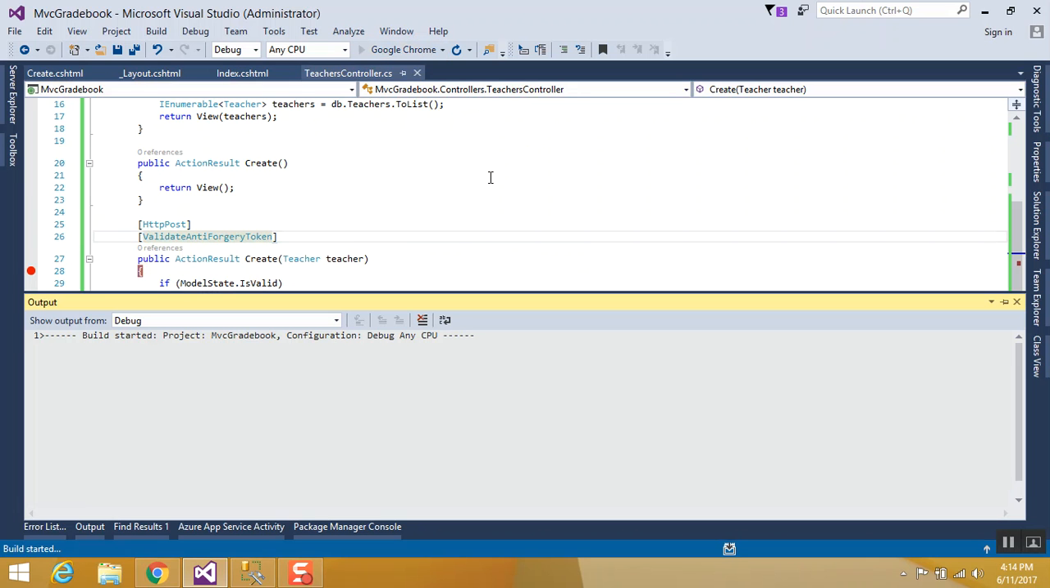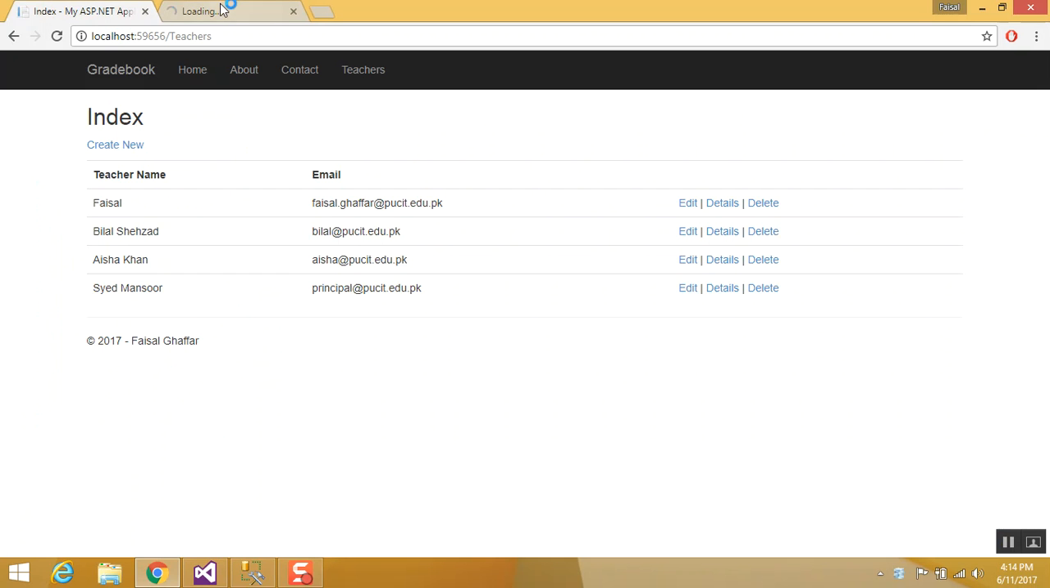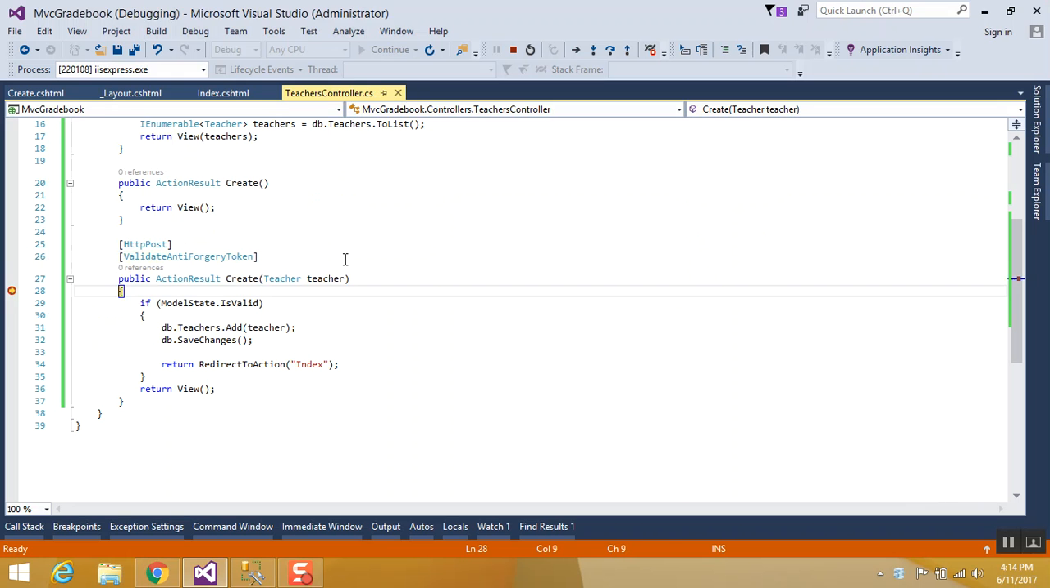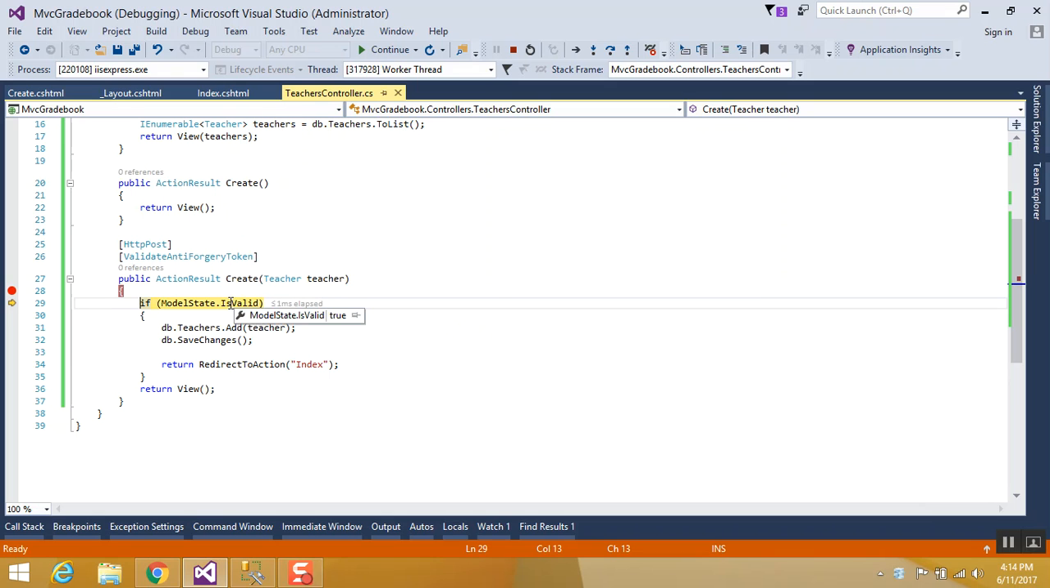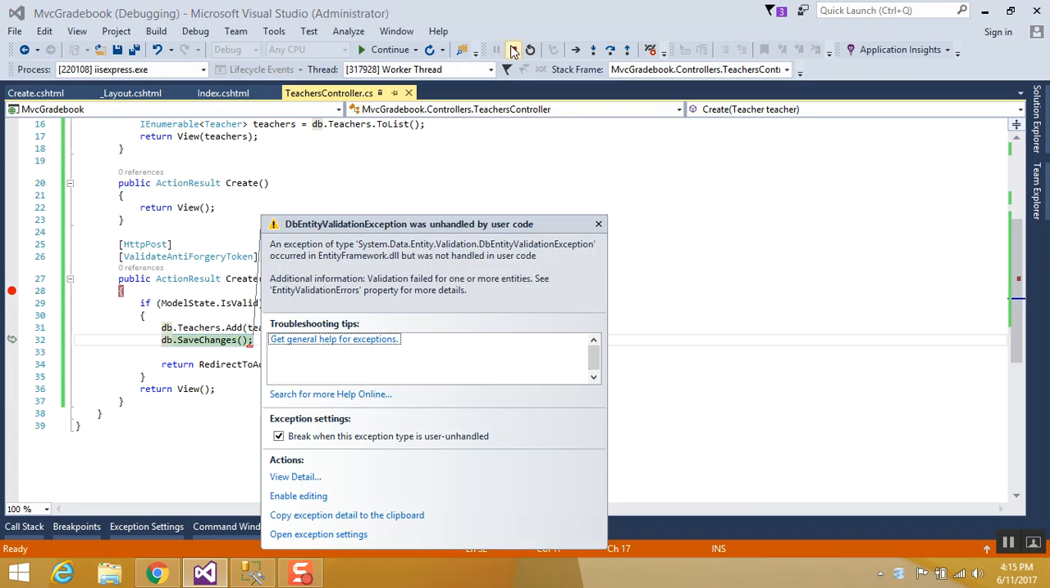So let's just run it again and leave a few fields empty and see what happens. I say create new. Alright, as I haven't specified any data annotations for the teacher model here, that's why it's saying that model state is valid, and if I execute this it will definitely cause an exception. Yes, it will cause an exception because the fields are required.